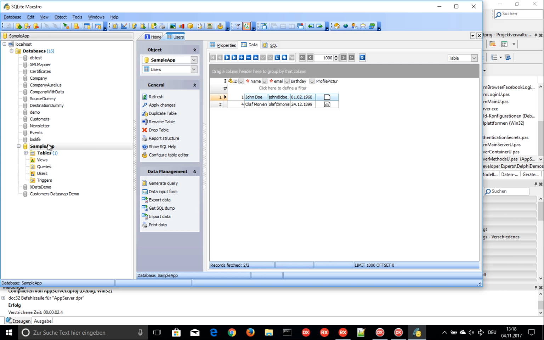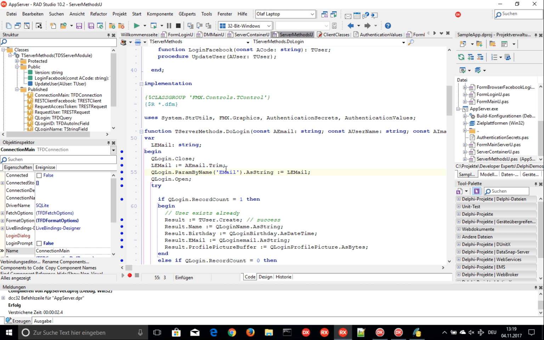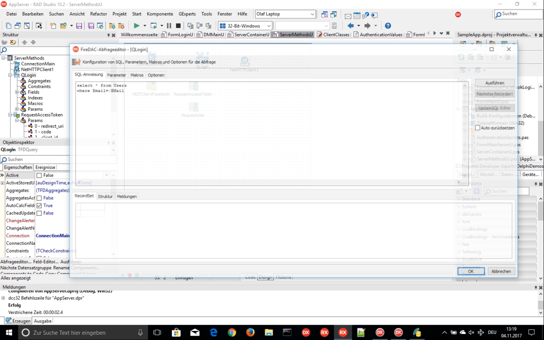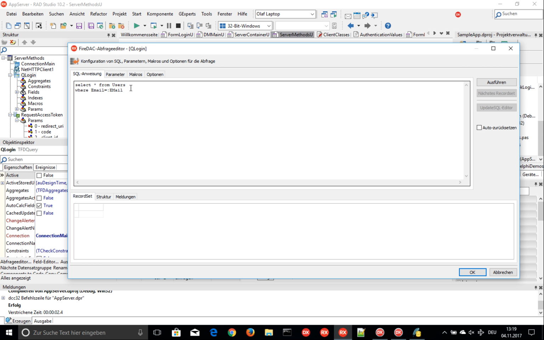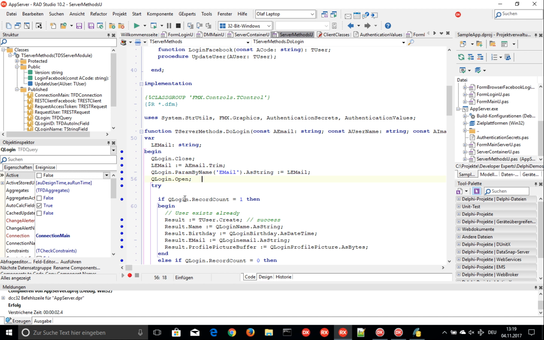And here in that sample app DB, we just have a simple table for users. So this is the users table, and there's a John Doe and an Olaf Monian with email addresses, birth date, and image files. So what we do here, we just check our database if we already know that email address. So qlogin is basically just select everything from users where email is email. Okay, so we check our own database, open it, and if the record count is 1, we already know the user. It's already in the database.